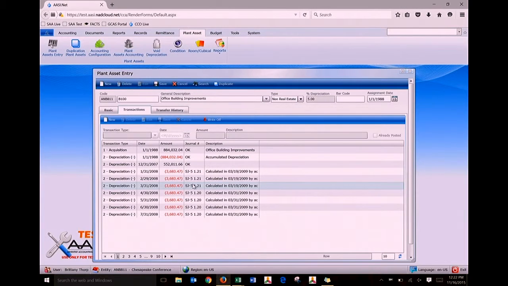So there is this already posted box over here on the right-hand side. Basically, that's telling the system this is already on my GL. Because your plan asset module and your GL are not directly connected, the system doesn't know unless you tell it that this is already on my GL. So it will post anything that's in here that has a blank journal number field.